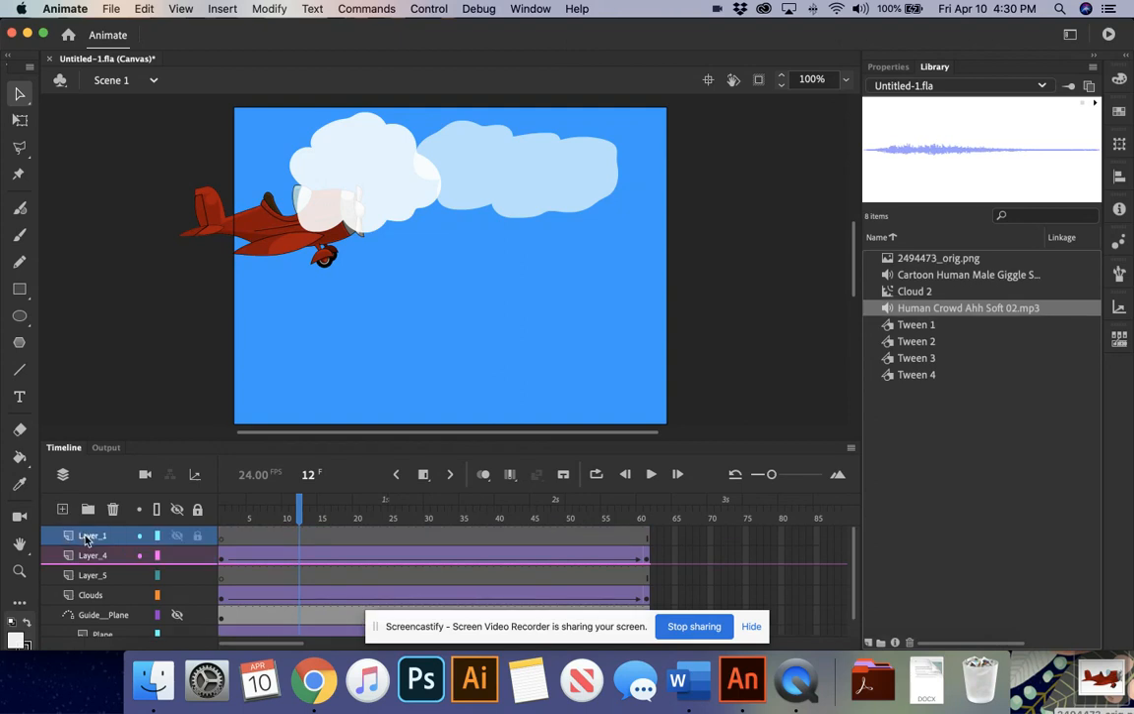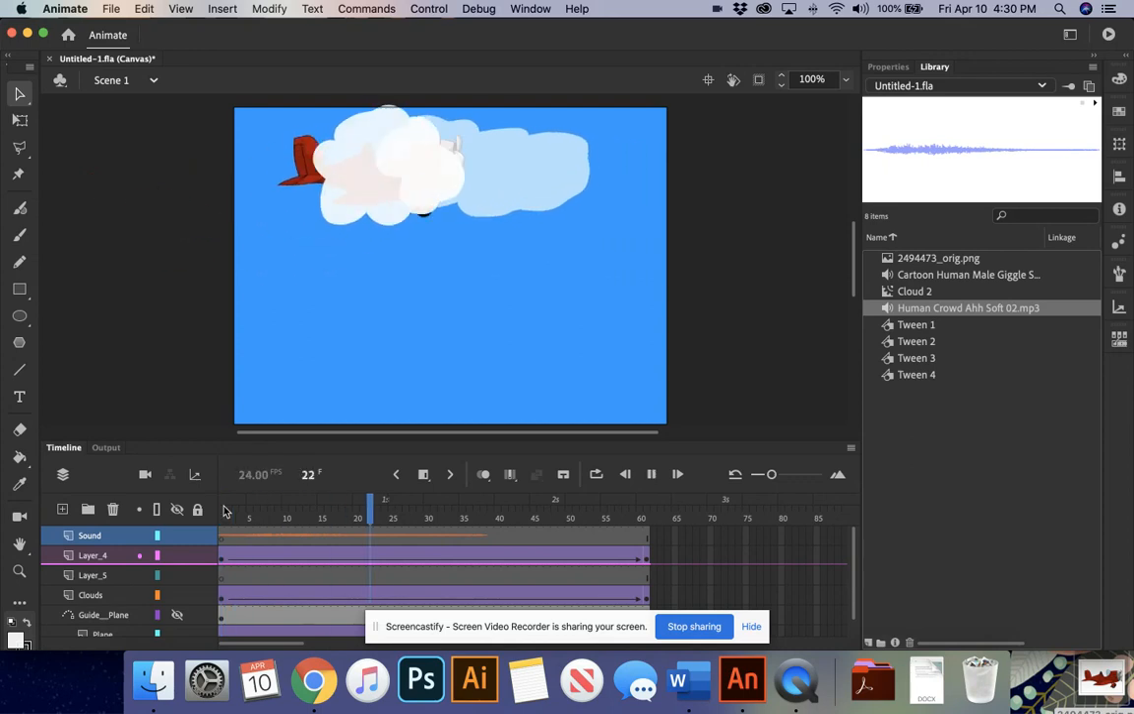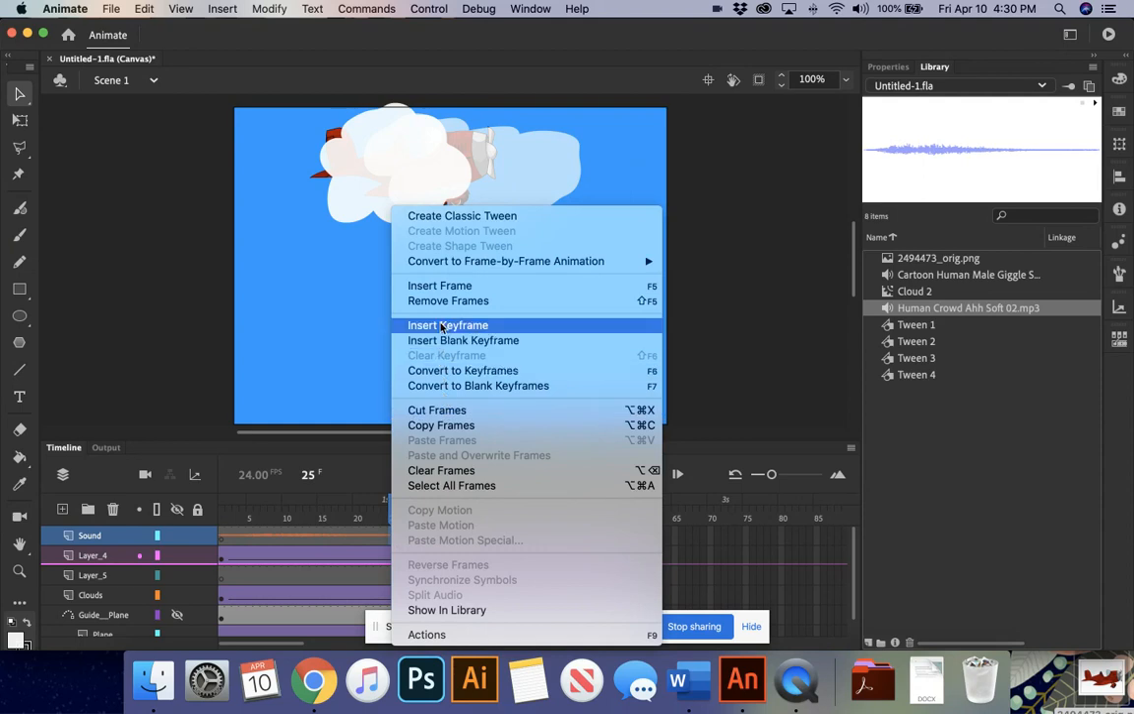I'm going to make a new layer and call this sound. Now, on frame 1, I'm going to drag my sound not to the layer. You see I get an ant sign. I'm going to drag it to my stage, and now it goes in. So when I play this, it continues. I'm going to right click right here and say Insert Keyframe.